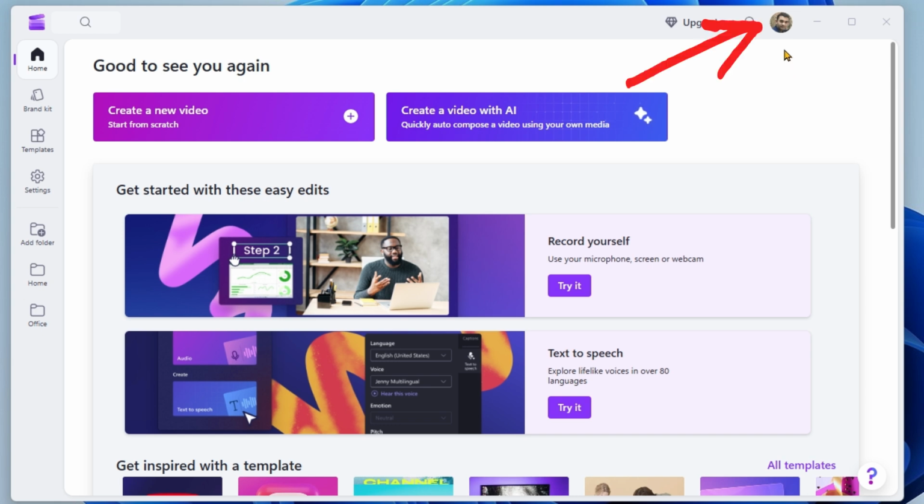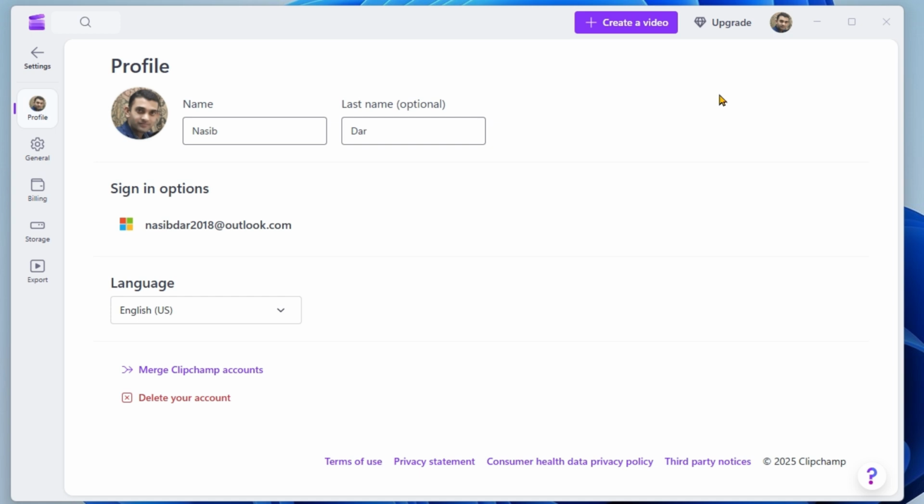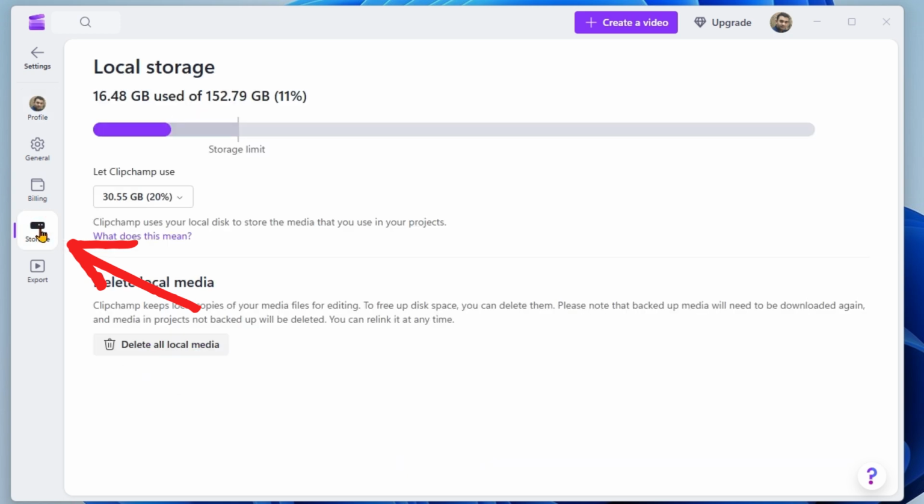Click on your profile picture in the top right corner and then select Settings. In the Settings window, select Storage from the left side panel. Here you will see how much space Clipchamp is using.